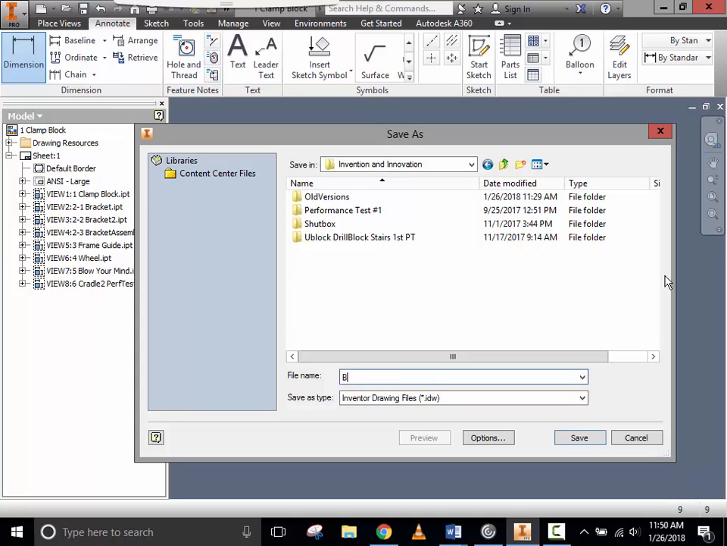So we are going to label it last name, your last name, comma, first name, your first name, comma, performance test 2. This is an IDW, which is exactly what we want. We know that this is our part, and we're going to click Save.